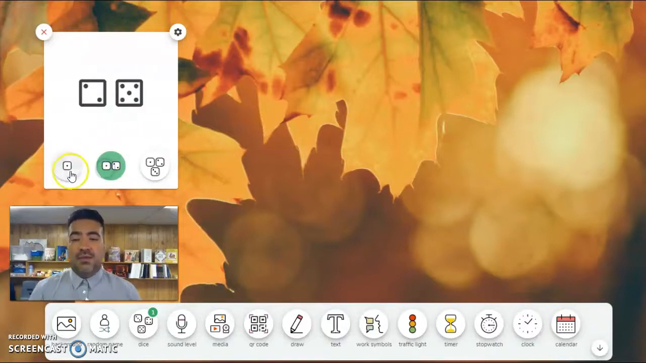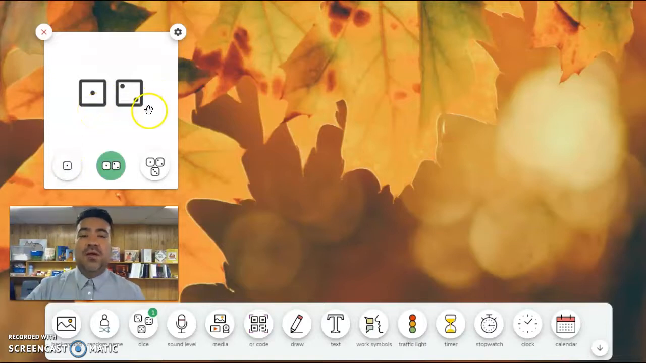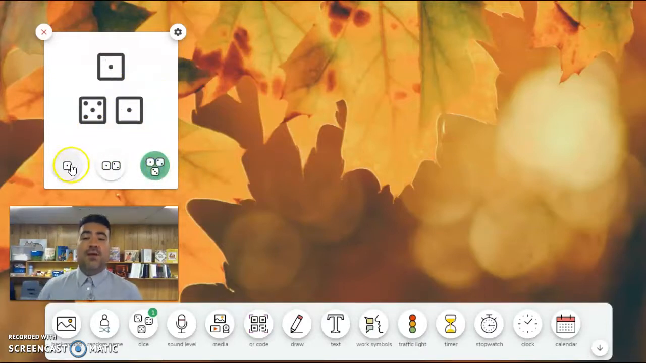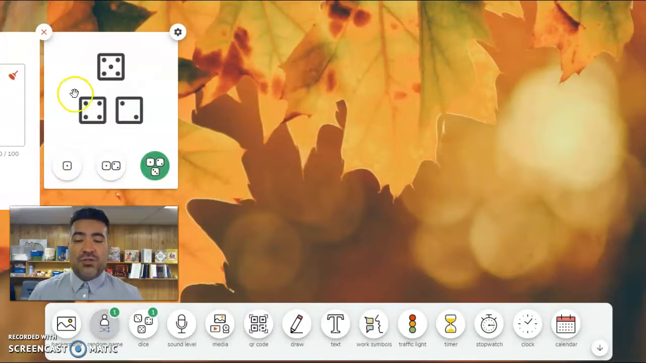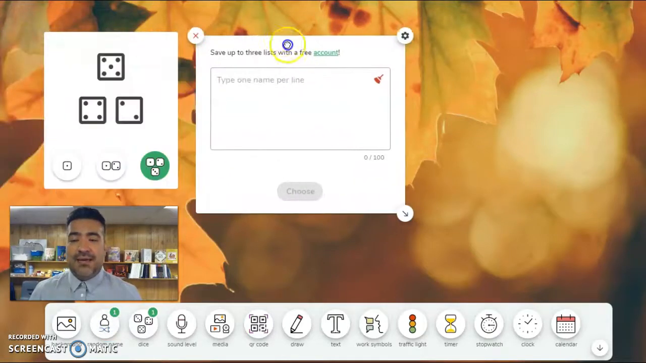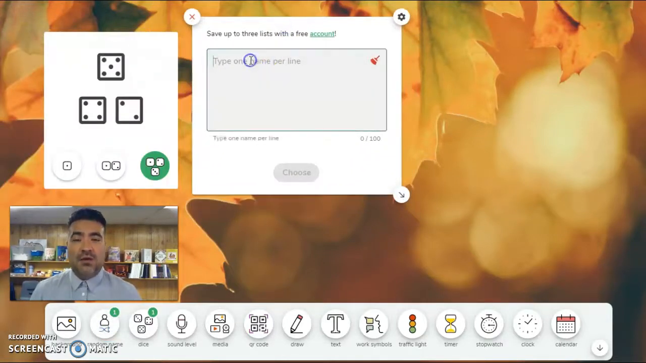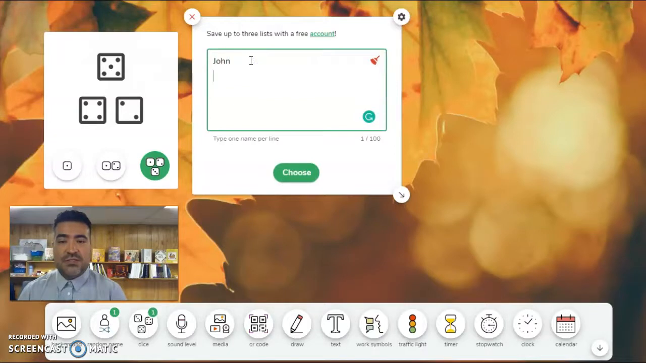Or maybe you have different groups. Maybe you want to call, let's go ahead, 1 and 2, you guys partner up together. Or maybe you want to have a group of 3. That's just an idea. There's also a randomization tool here where you can type students' names by simply adding their name.